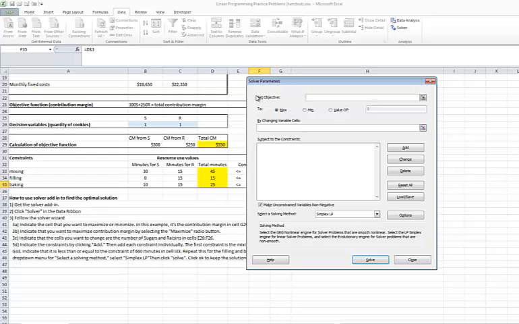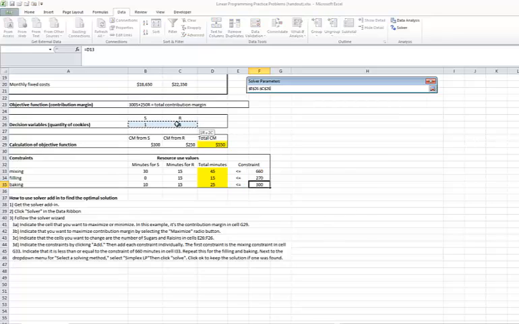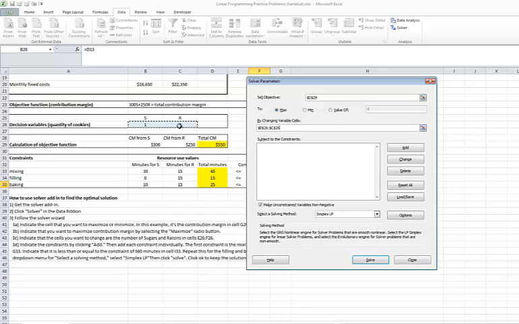Okay, now the solver starts out as a wizard, and so it kind of walks you through what you need to do. It's saying set your objective. So it's just asking what cell is your objective function, or what are you trying to maximize or minimize. In our case, we want to maximize this cell right here, the total contribution margin. So that's cell D29. Then we choose if we're trying to maximize it, minimize it, or get it equal to a particular value. We just want to maximize it, by changing these cells right here, the number of batches of each type of cookie. And then it's subject to certain constraints that we've laid out here.